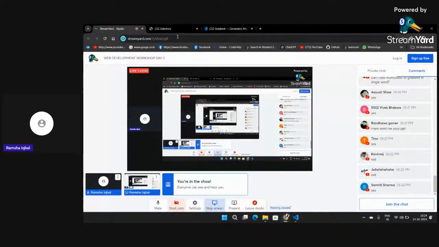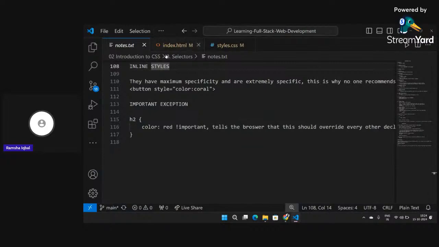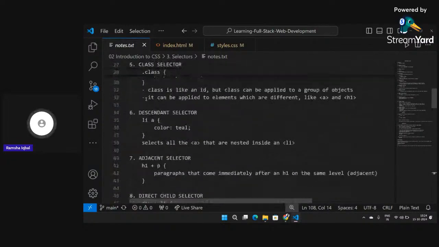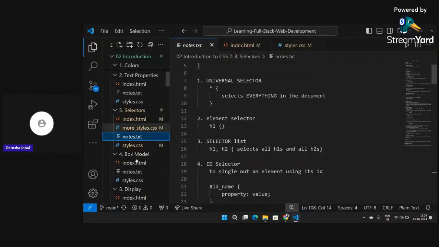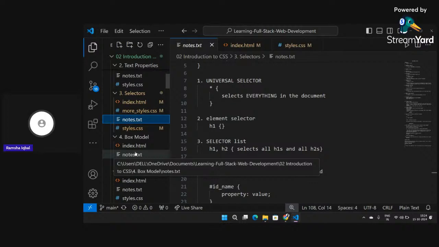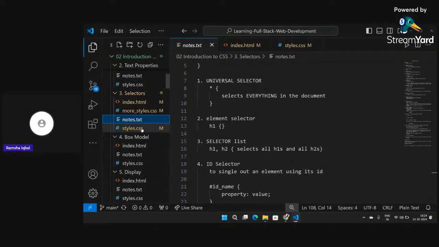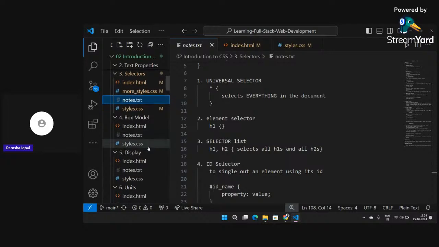Okay. So this was about the selectors in CSS. I will share the notes, you can revise them, and whatever you have not understood, just try googling it and practicing, and you will be able to understand it. Fine.